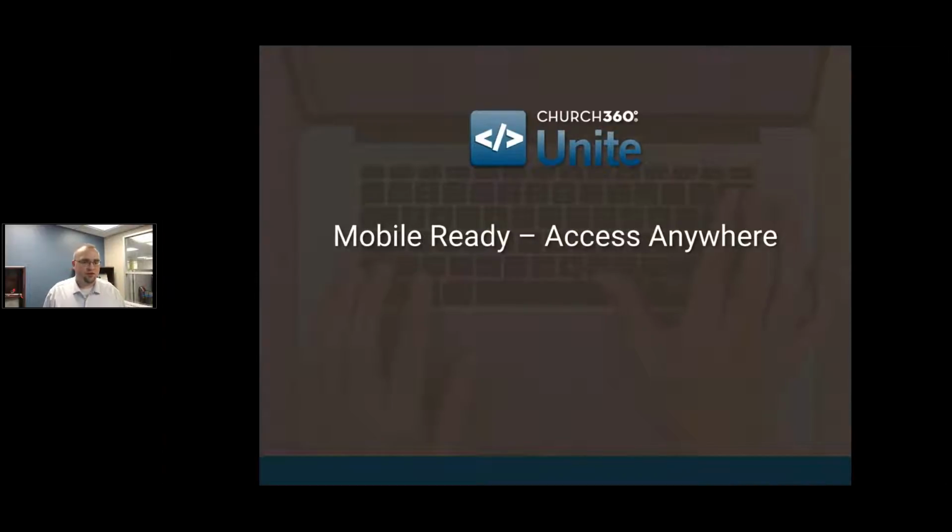First off, before we get into the specifics, a few overall things. Church360 Unite is mobile ready. It's accessible anywhere, so you can build your website to be viewed on a cell phone, on a tablet, on a desktop.